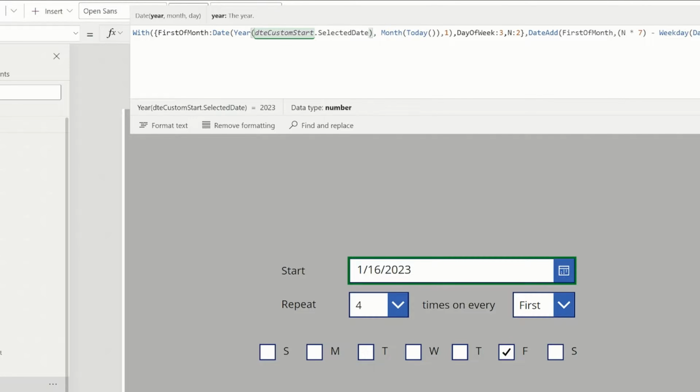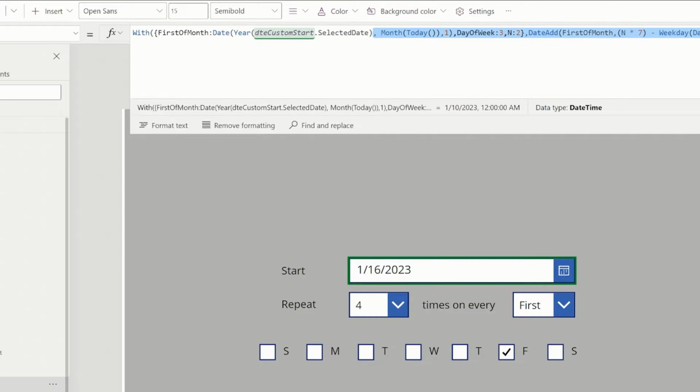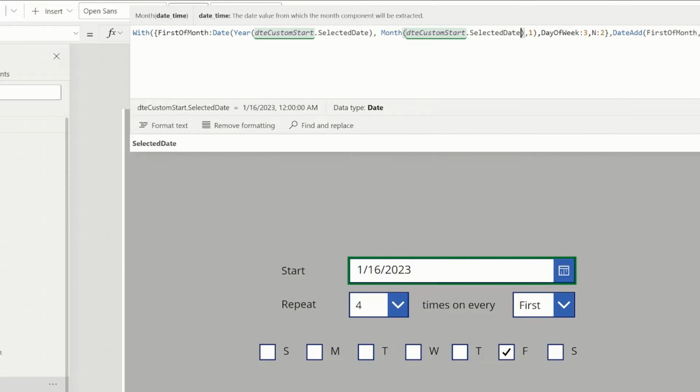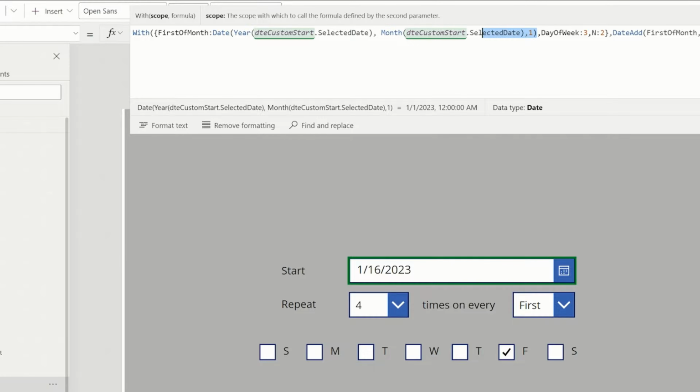And I'm going to do that also on this one where it says Today. Okay, so we replaced 1st of the month now with the one that we select. So we're going to start here on the 1st of the month.